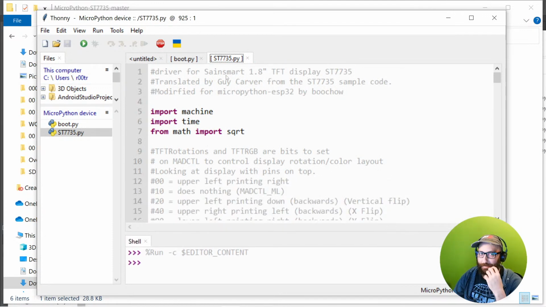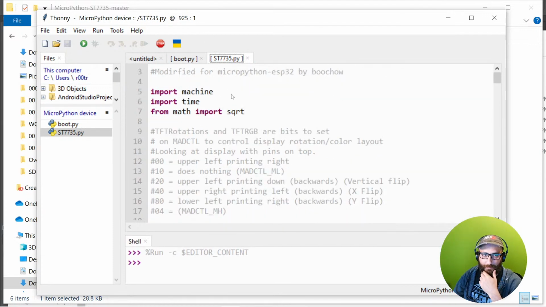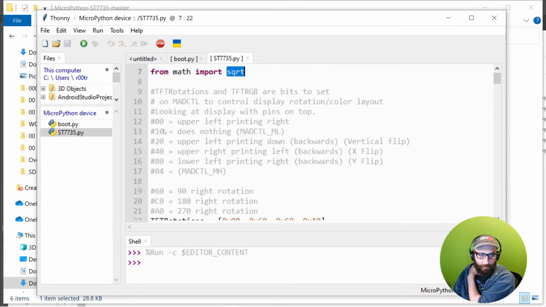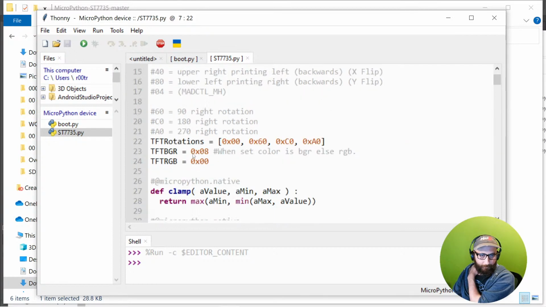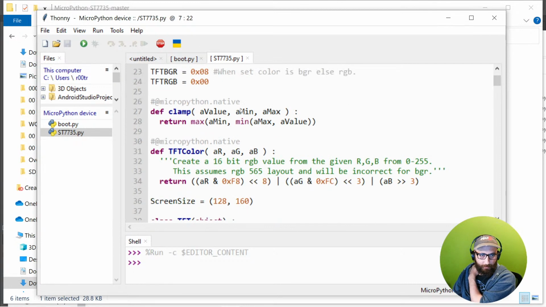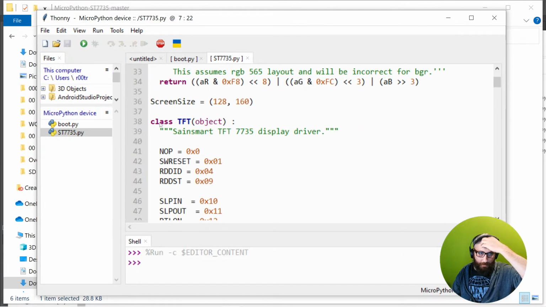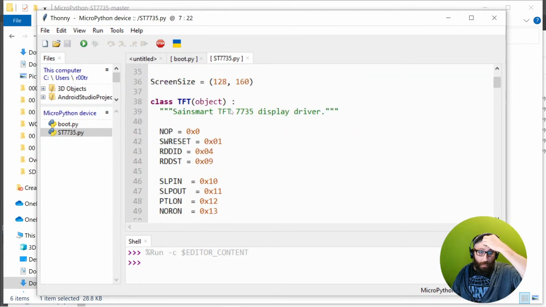See what ST7735 is doing. Okay, so it's importing machine, and inside machine has pretty much all the pins. Time, math, import square root. Okay, so this says the rotations, they even left some notes for us. Cool. So these are the rotation values. So clamp, okay, so they're clamping the TFT color, TFT object.